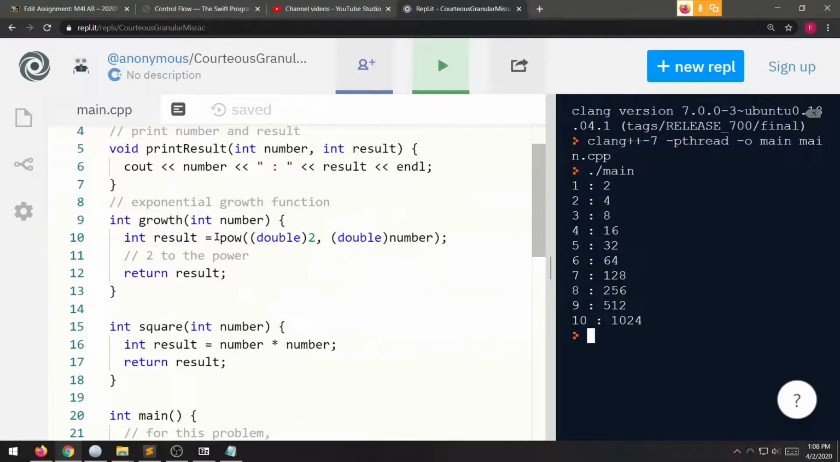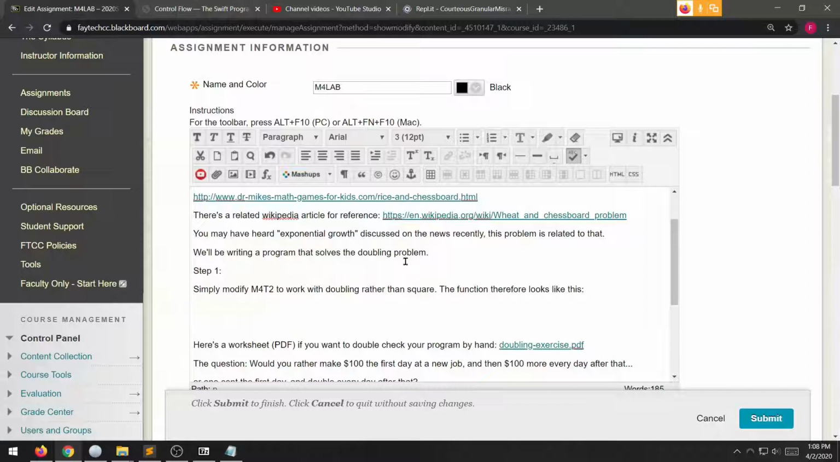That was, I will reference this. I'll add that in later. Okay.